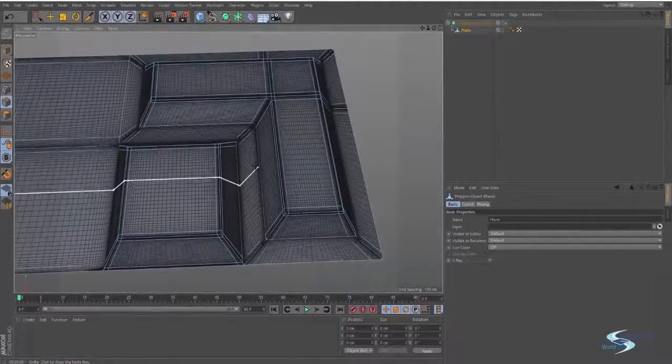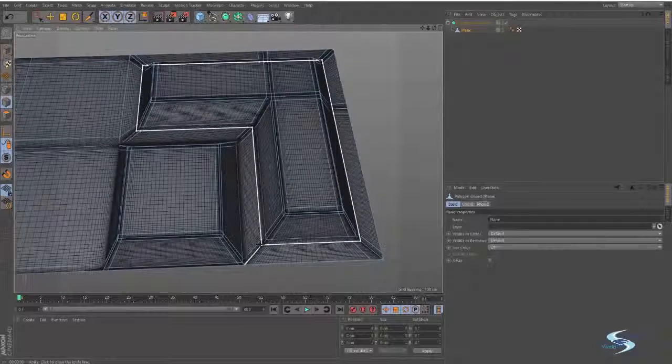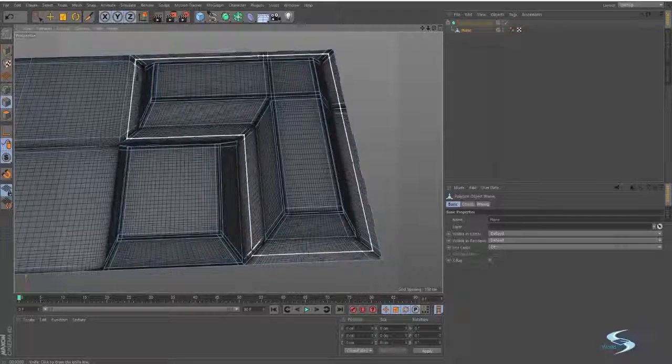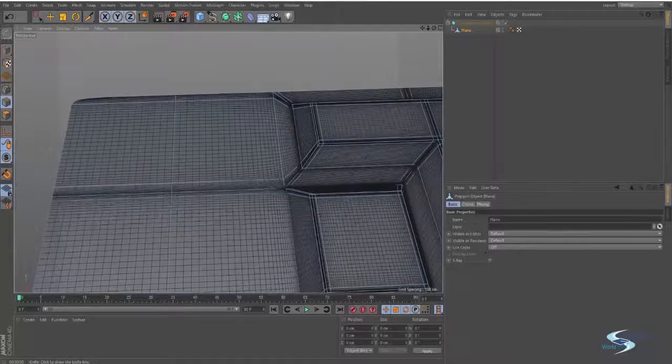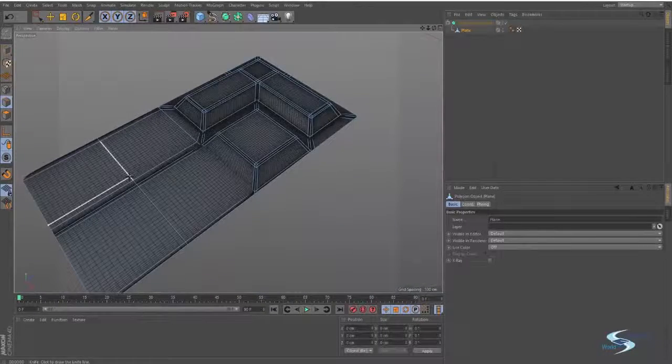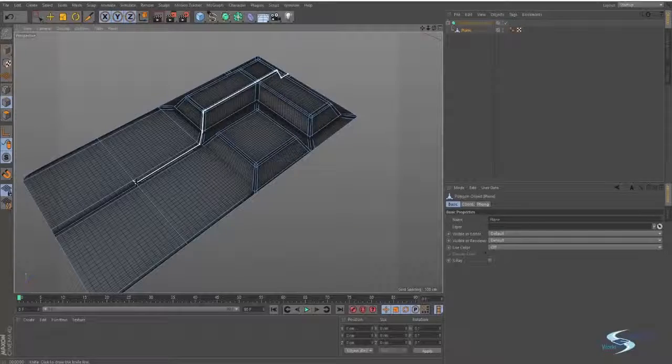So a cool thing to notice is if I hover right here, then this is the way the loop has decided to run. If I hover maybe here, the loops decide to go around this way. If I hover here, it decides to go around that way.